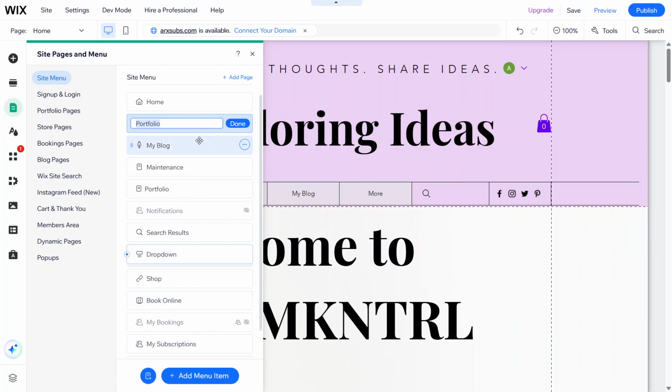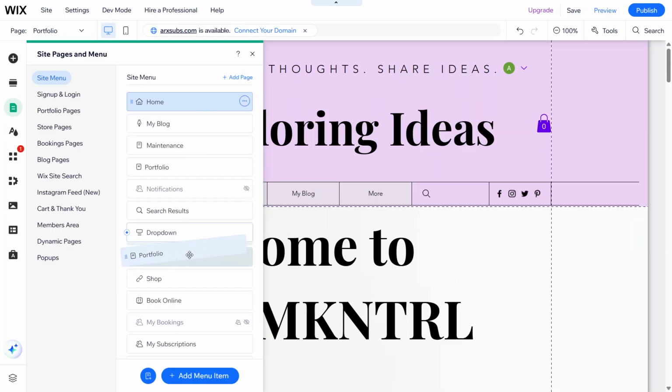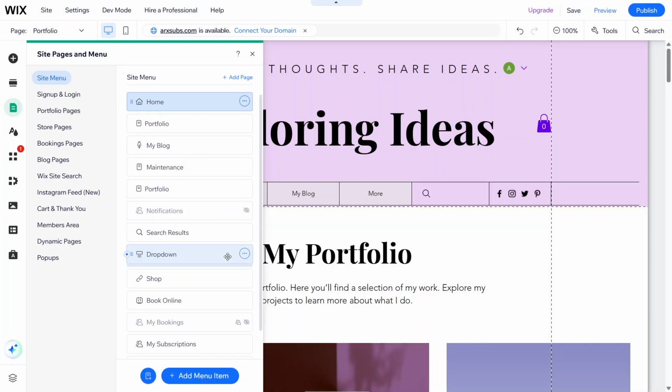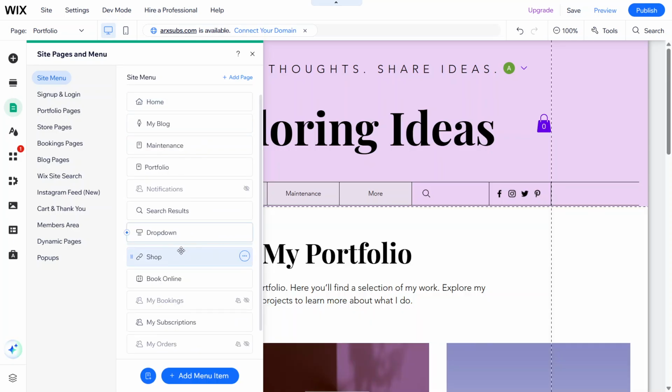From here, you can drag and drop it to reorder it, placing it wherever you want in the menu. If you'd like it to be a sub-item under a main shop tab, simply drag it slightly to the right underneath that shop menu item until it nests as a sub-menu. Once it's in place, your category menu is set up and that's it.